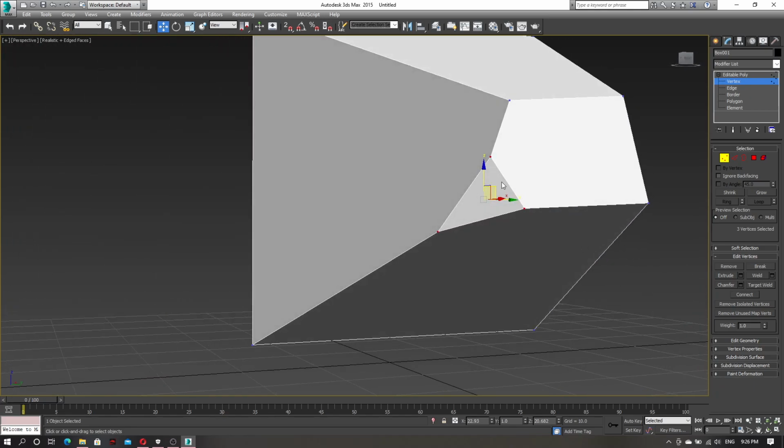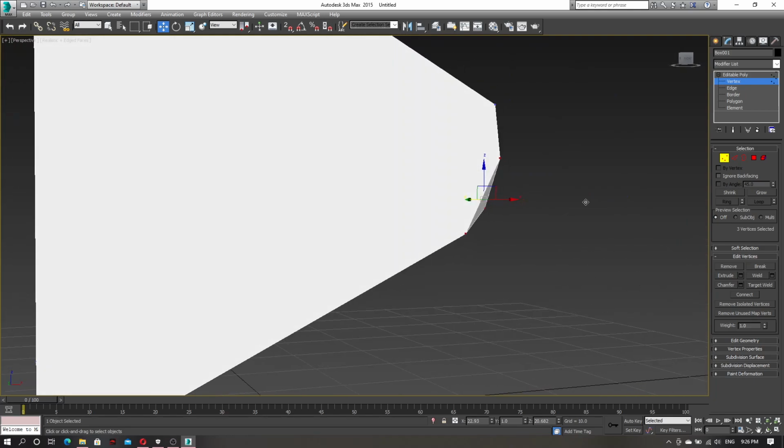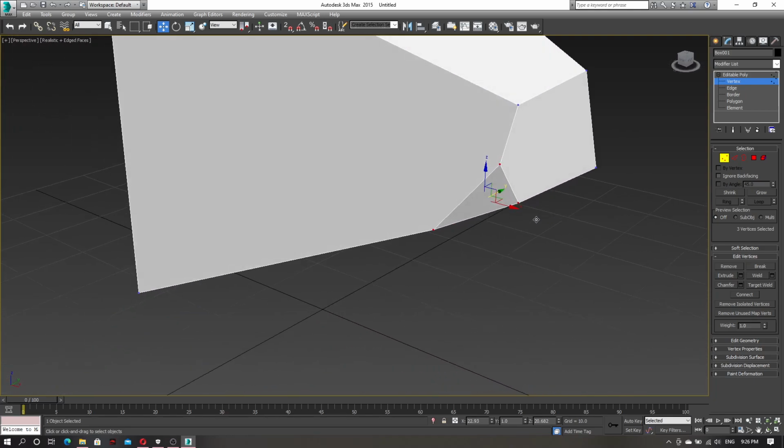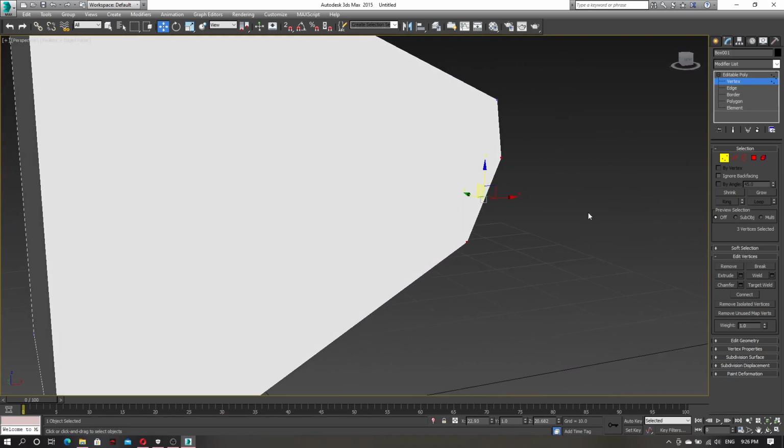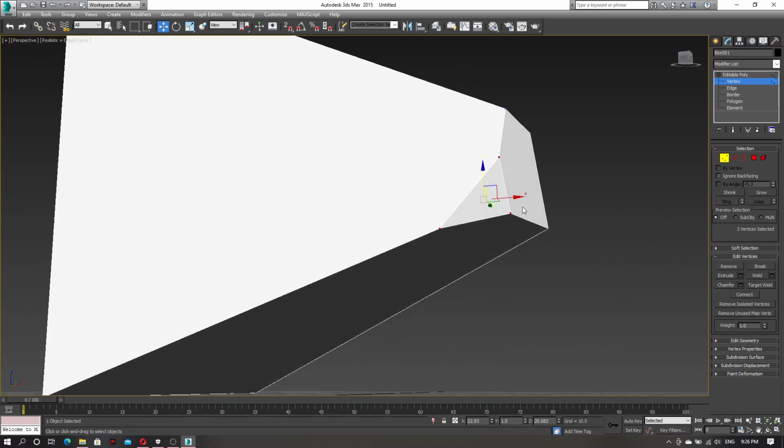We can do target weld, but it doesn't work. I mean, it's going to be a lot of work to do that. So instead of that, we can weld them all together using this small button again. So what we have here, weld threshold. It's a distance at which those vertices are going to connect to each other.